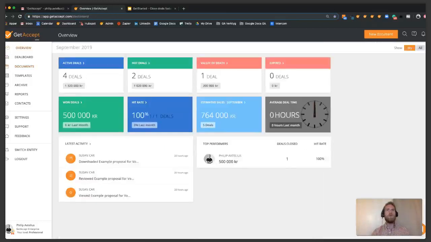Going back to the overview, I also want to mention that you can see the won deals, and you get the hit rate from signed deals and lost deals, what you are going to sell this month, and also the average deal time. So how long does it take for the customer to actually sign the deals you're sending? Then latest activity, and also top performance.